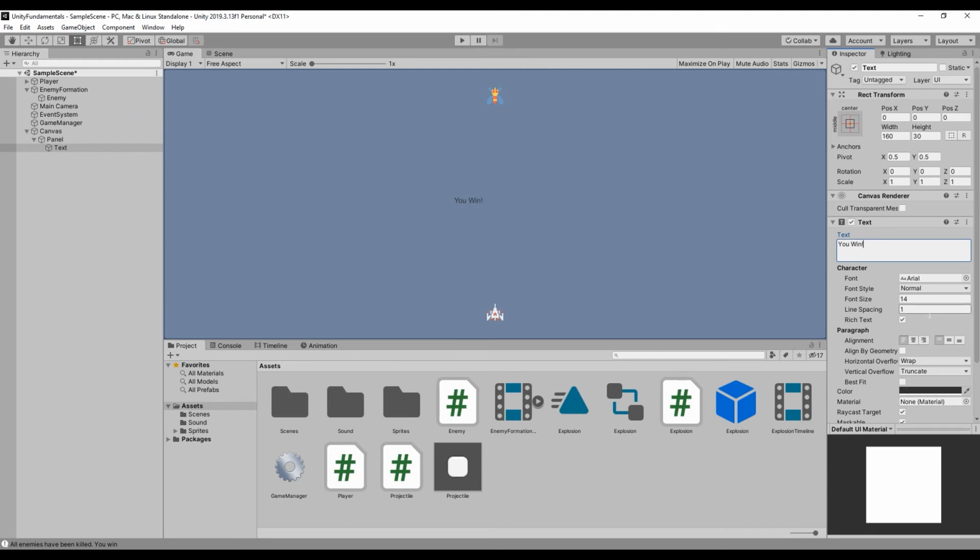Reposition the text so that it's in the middle of the screen. Let's increase the size and the dimensions of the rect transform. Position the text as needed.